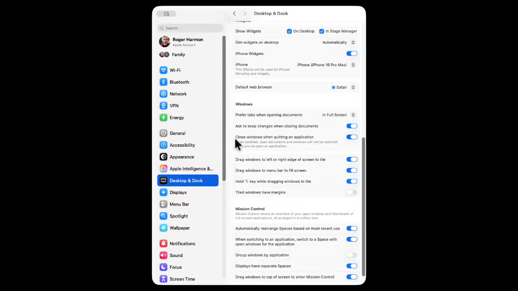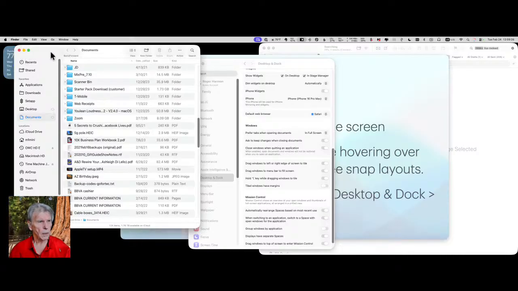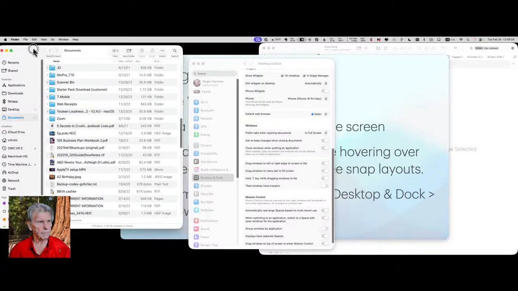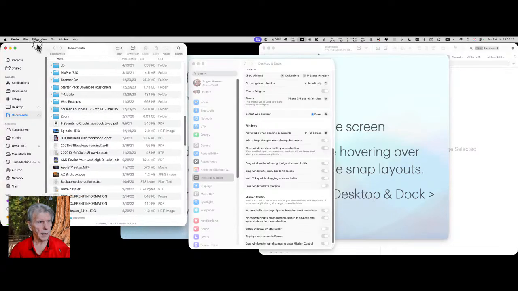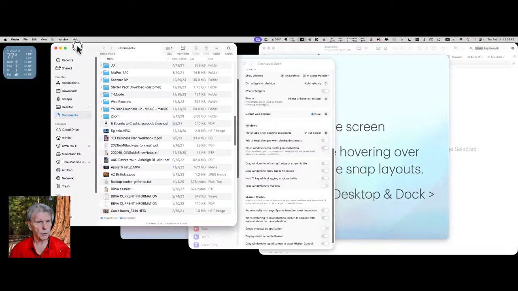So let's see how that works. We're going to go into our Finder, and let's look and see if we can make this work. Theoretically, if you drag a window to the left, it will tile. As you can see here, it's not happening. So let's look here. When you mouse over the green button on the top left, you can see the different screen tiling options.